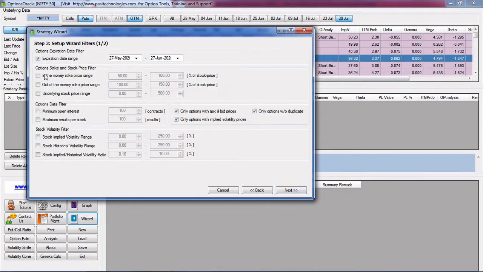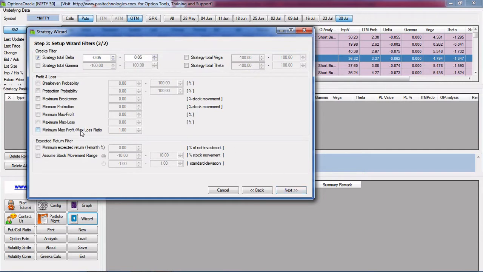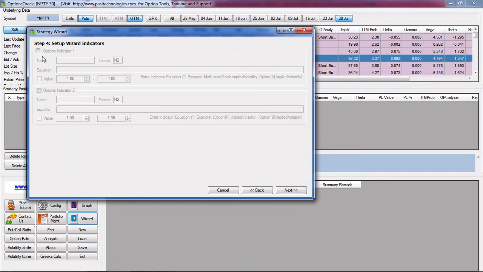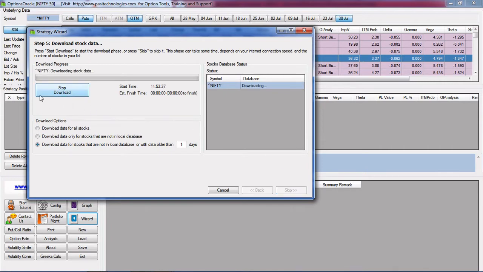So then if you click next, you will have a lot of further filtering. You can filter the OI based filtering, again strike price based filtering, volatility based filtering. They have a configuration option to choose which implied volatility you want, whether you want a historical one, or you want a stock implied volatility, or the ratio. So you can choose with respect to that. Similarly, how much profit and loss you want, and the expected rate of return, and the customized indicators which I just showed you a couple of seconds before. You can choose those indicators to filter your stock, and then you can download, and once download is complete, you can click on analyze, then it will give you final results.